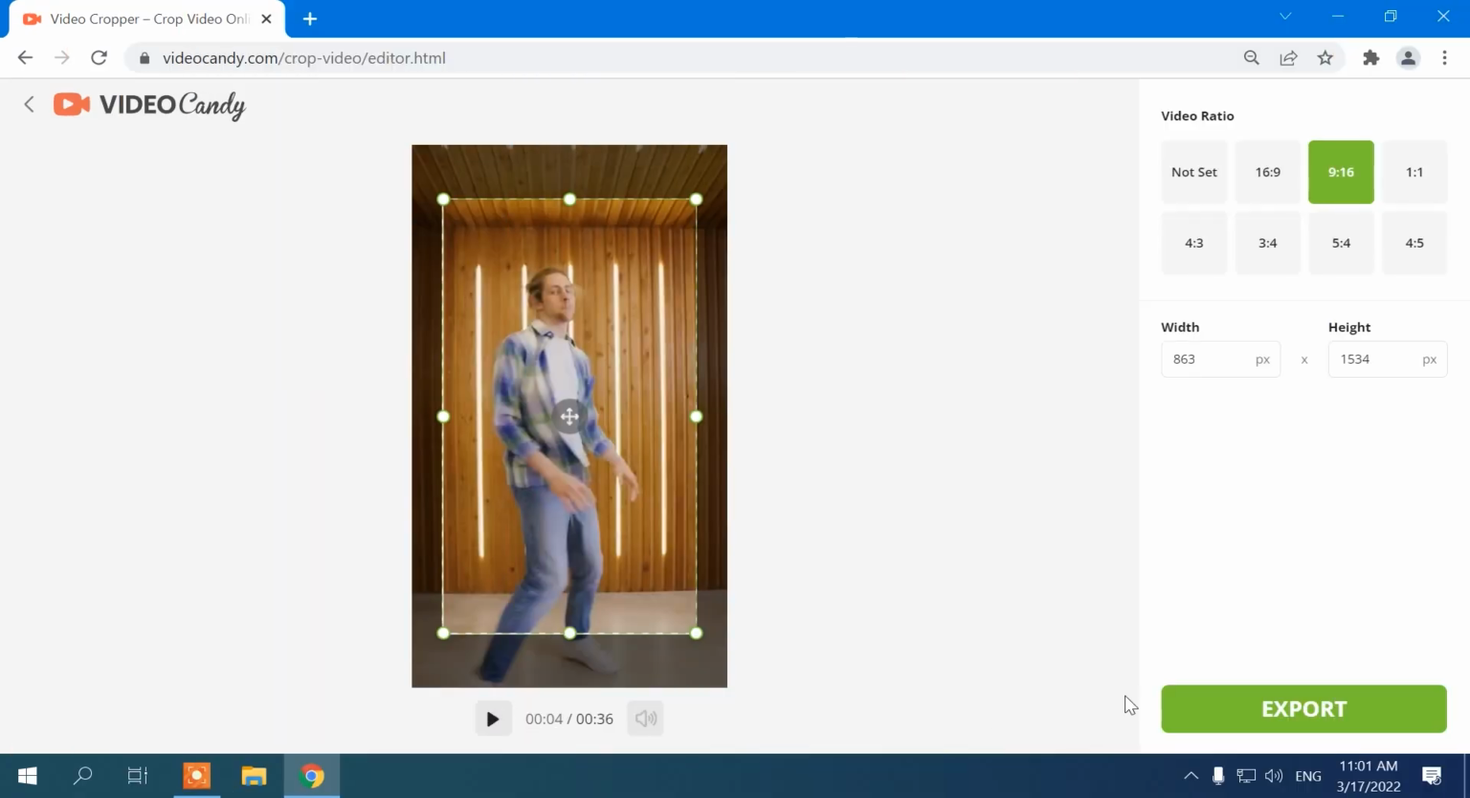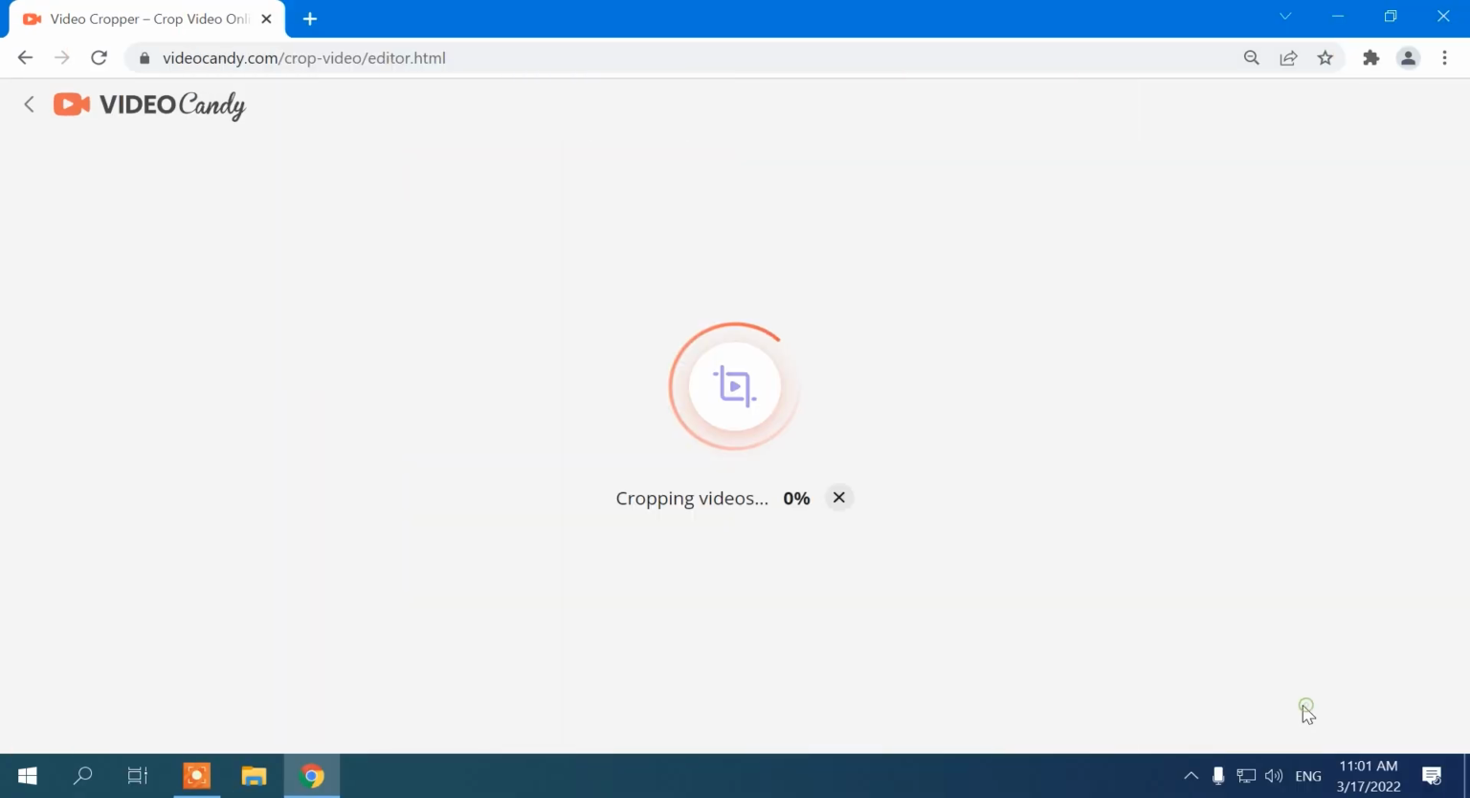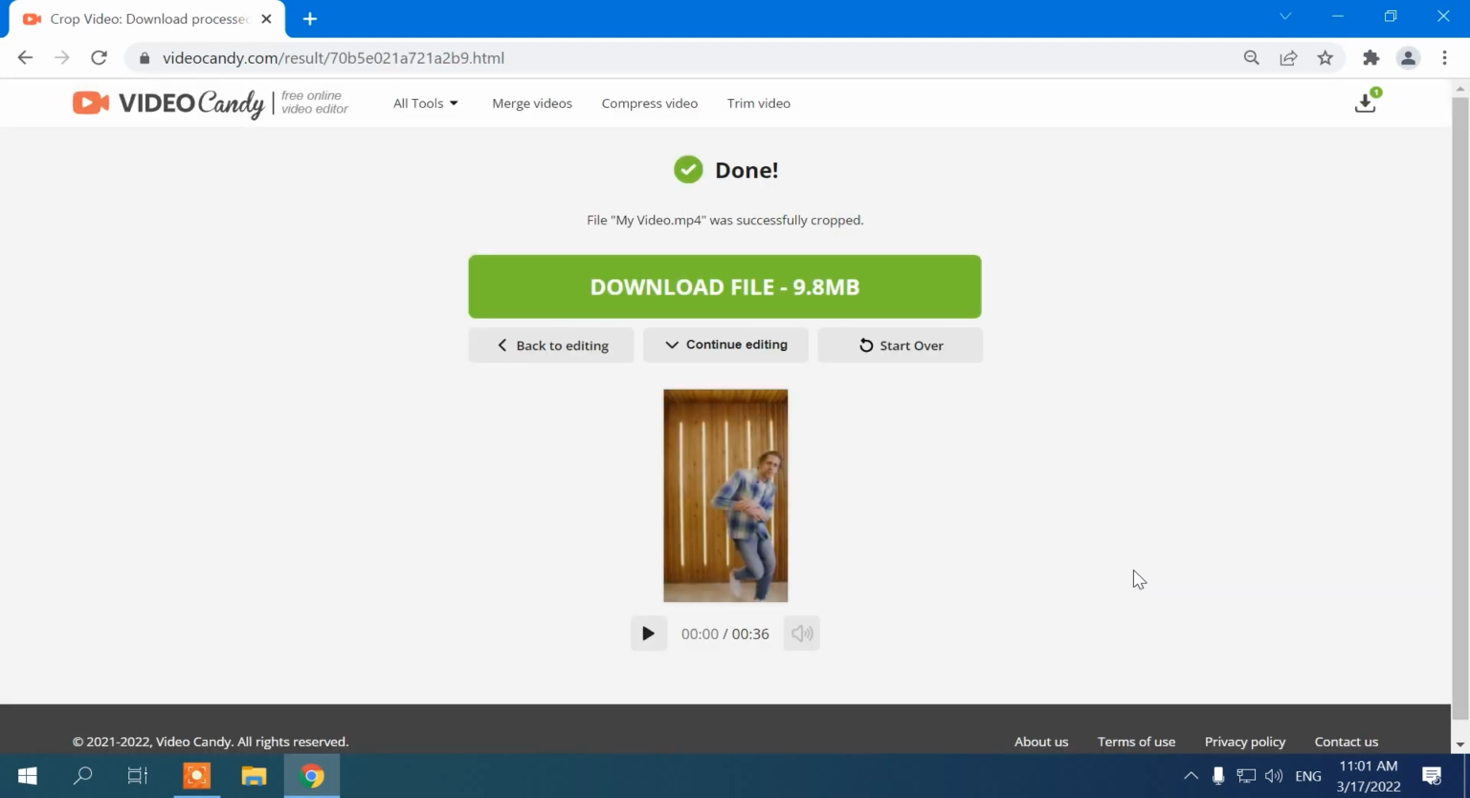Click the Export button to crop video. Use the player on the resulting page to see if you're satisfied with the output media. If not, click on Back to Editing.